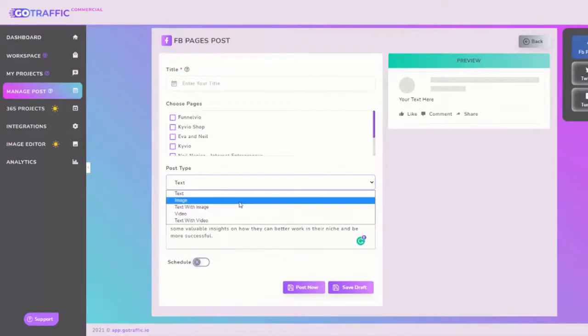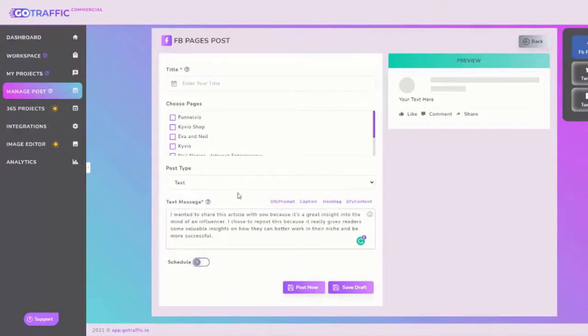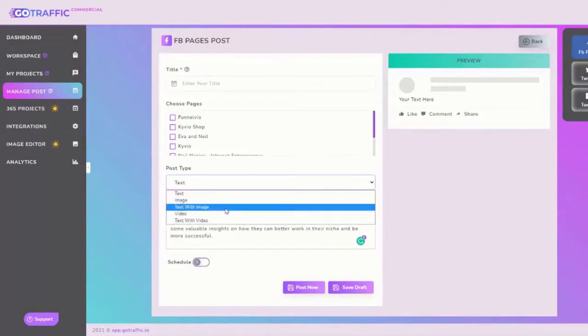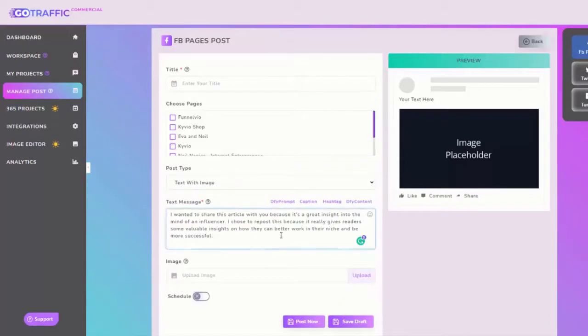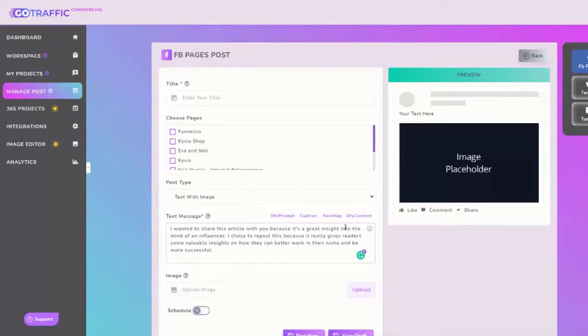You can add some images, some links, whatever you wanted to right from within this. So you can go for text with image, for example, and you can put a link in here as well. And that link then goes live. That's step number 4, that's manage posts. And step number 5 is when the posts actually get published.